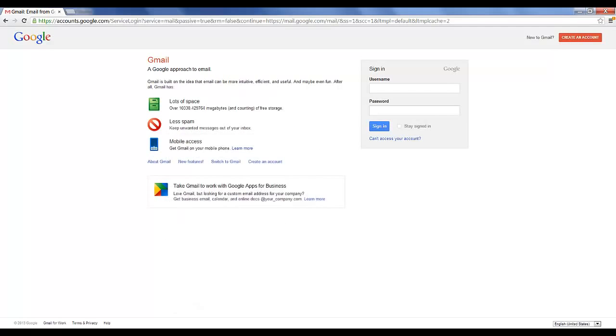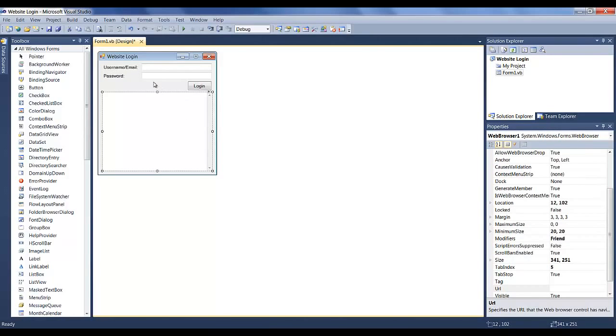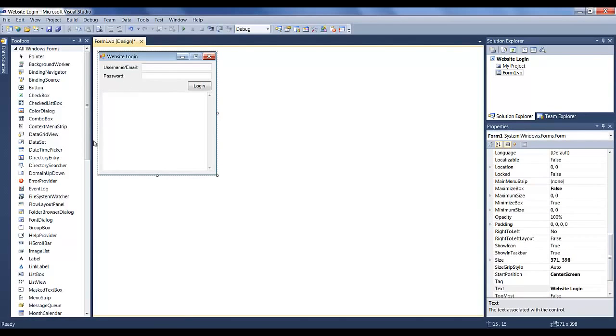So the first thing you're going to want to do is create a form like this. What I have is two labels, two text boxes, a button, and a web browser. You can hide your web browser, like make it turn visible to false or whatever. I'm going to leave the web browser here just so you guys can see what's going on in the web browser when I'm running it.